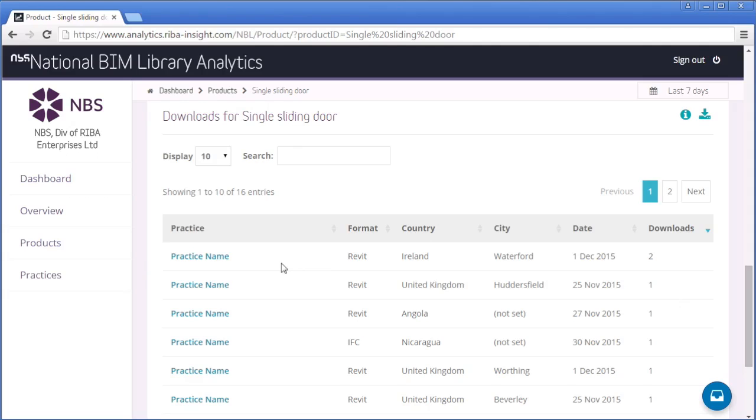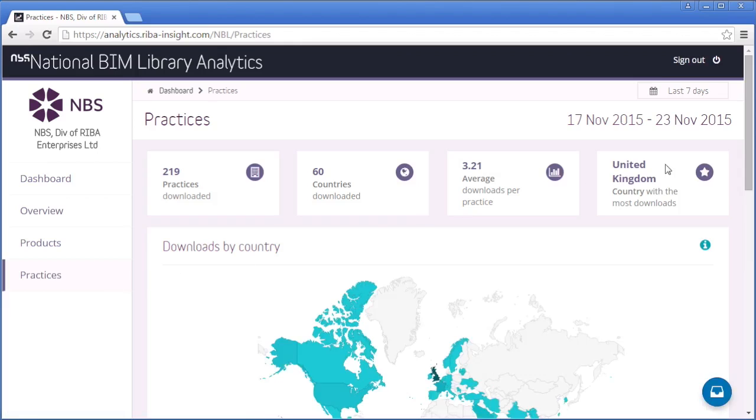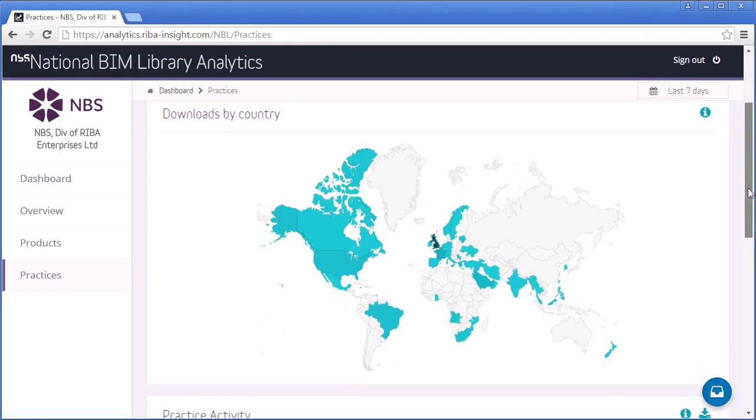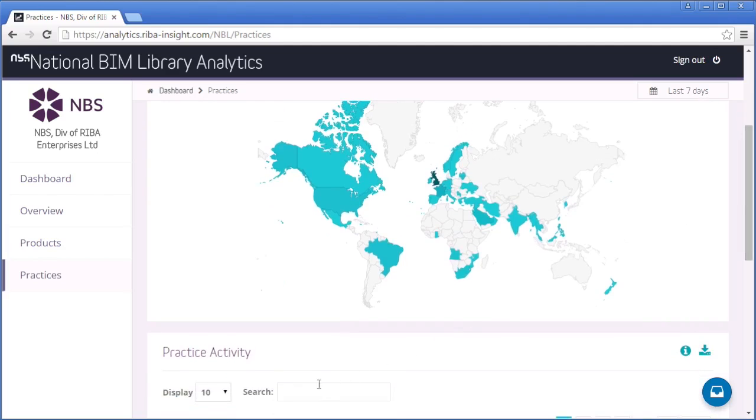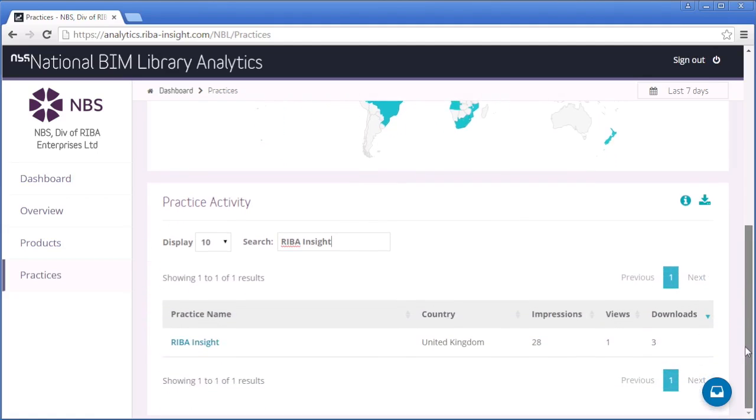You can also view more information about the practices that are using your objects by clicking the Practices tab here. The Downloads by Country map shows where users are located when they download your objects. The Practice Activity Report shows the names of practices or companies as entered by users of the National BIM Library at the point of registration. You can use this information to identify the top practices that are viewing and downloading your objects. Click on a practice name within this table to see a more detailed report.